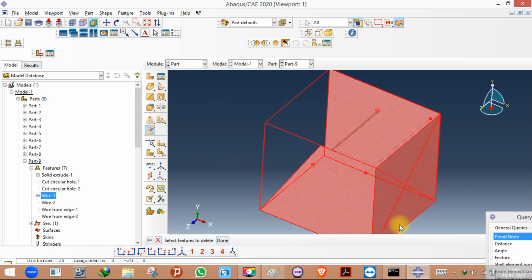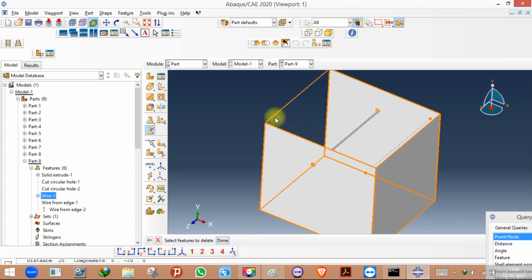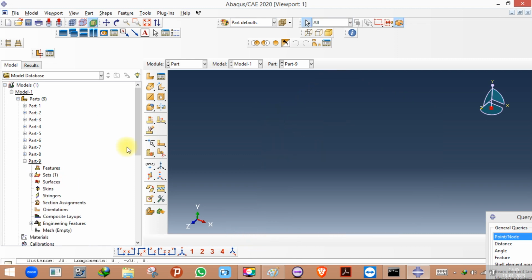Now if you want to delete anything, you can delete any feature. If you want to delete this feature that you have created, see, if you keep going on deleting these features, you can delete all those features.